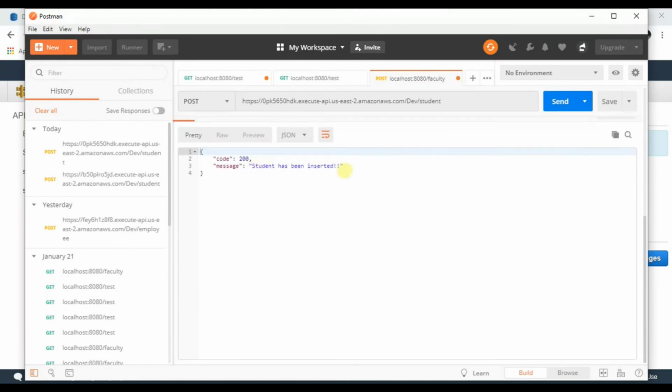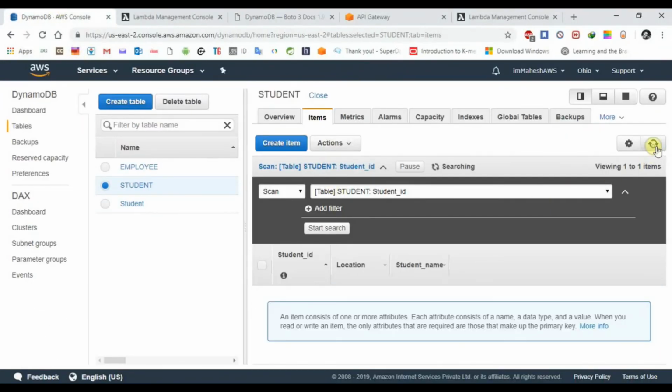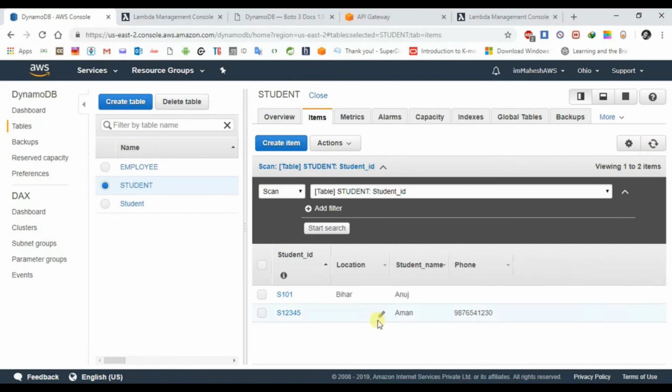Here also the student has been inserted, so no error. Now check the database. Refresh. Look, student 12345 has been inserted, with the name and the phone number. Okay, thank you.